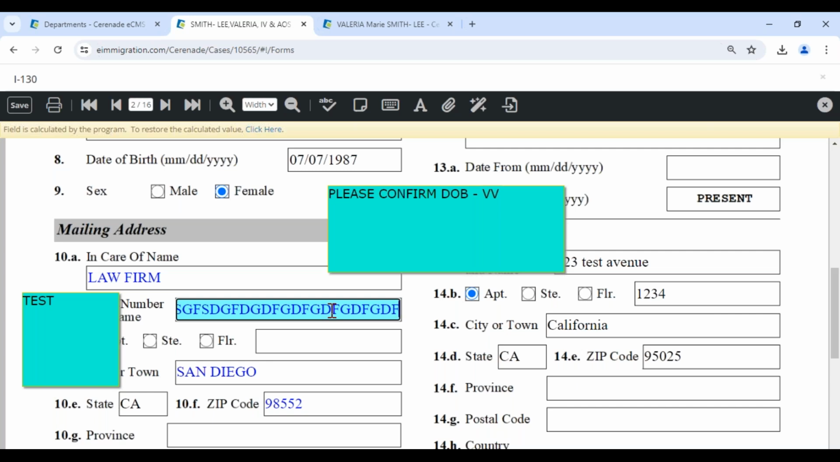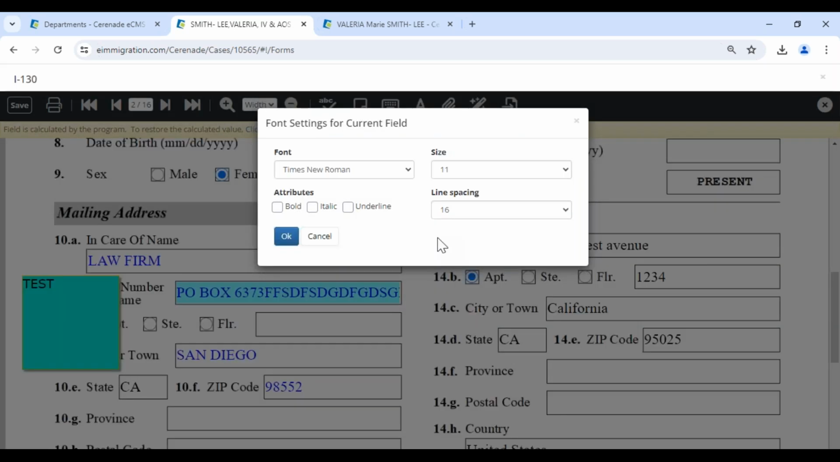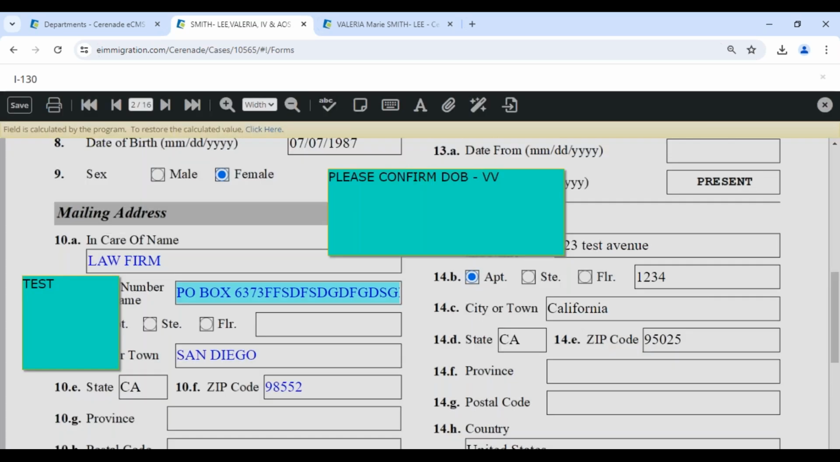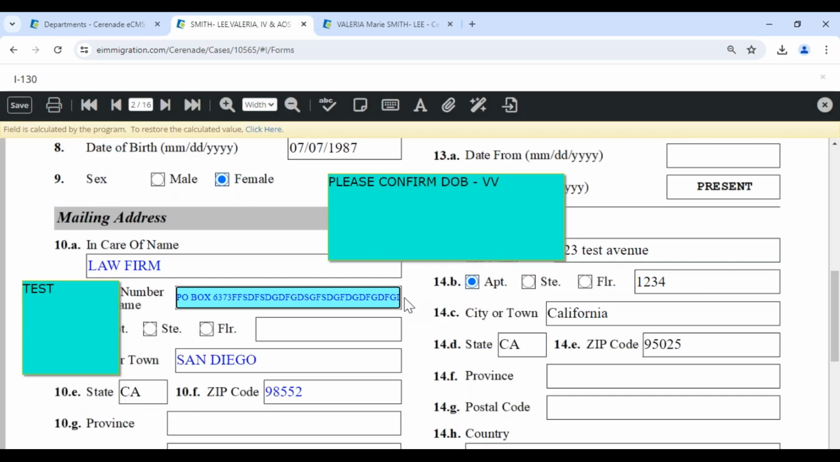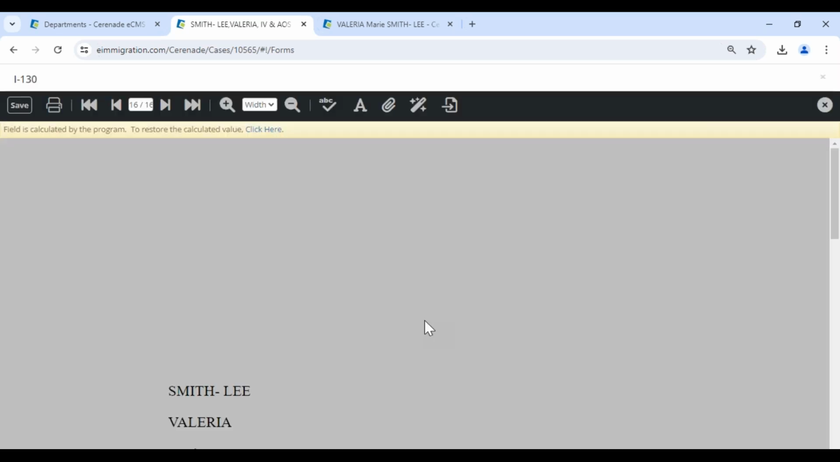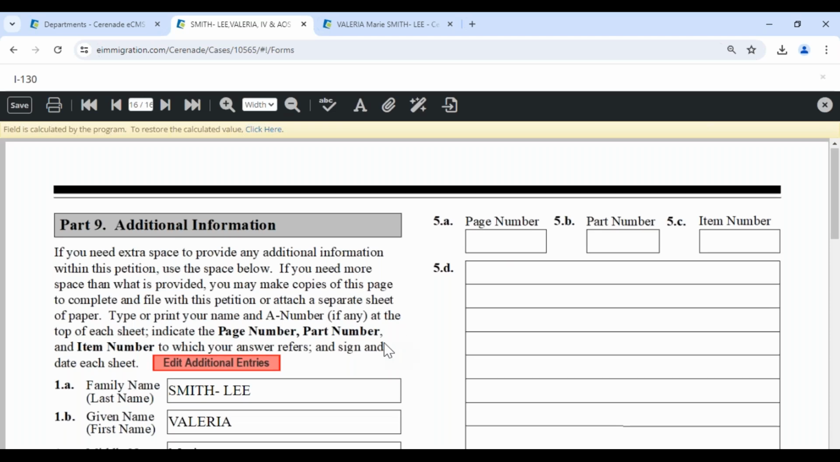Now, speaking of addendums, if you have a long address and it doesn't fit in this field, number one, the system is developed to shrink it as much as we can. Obviously, it has to be legible. If you want to do it manually, you can click on this A so that it can reduce the size of the font, maybe 7, not too small. But as you can see, if I still exceed, the system creates the addendum for me. Let's take a look. If we go to the last pages of the form, there's a red button that says additional entries. So click there.